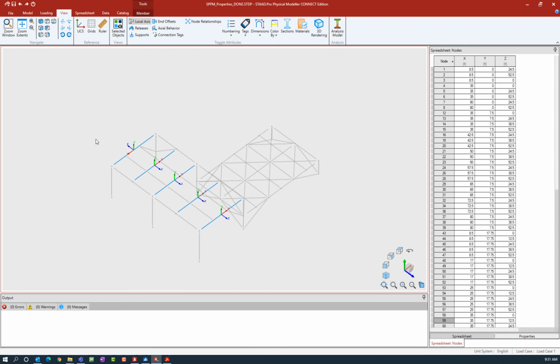Eventually, I may want to go ahead and assign some additional properties to the members, things like member offsets or member end fixity, which typically would be assigned to the starting and ending end of a member separately. Now, if all of these girders that are currently selected have the same properties, this might cause a little confusion or some extra steps for me later to make sure that I assign those specifications to the proper end of the member. So for me, it would be most convenient for all of these to be pointing in the same direction.